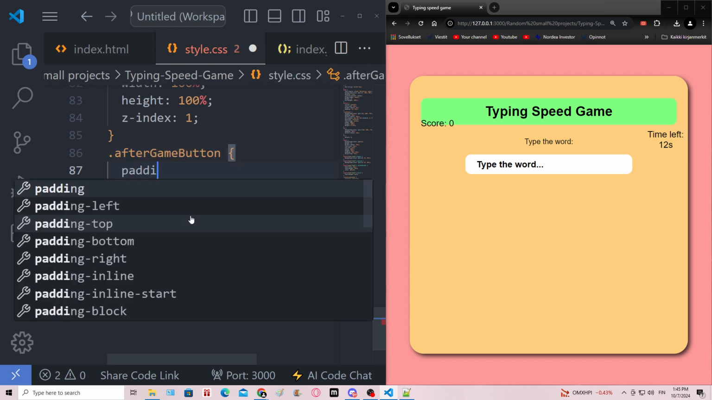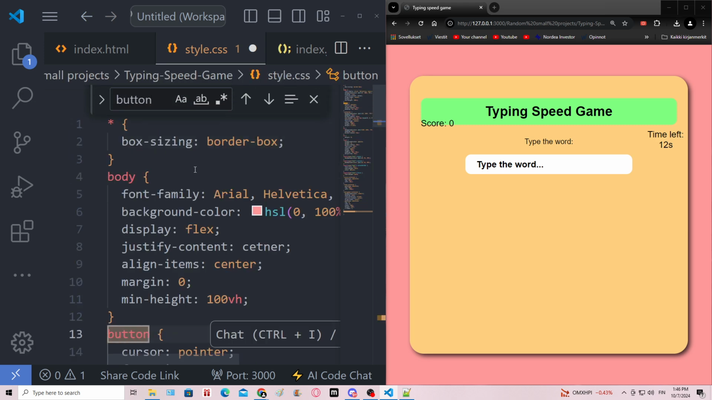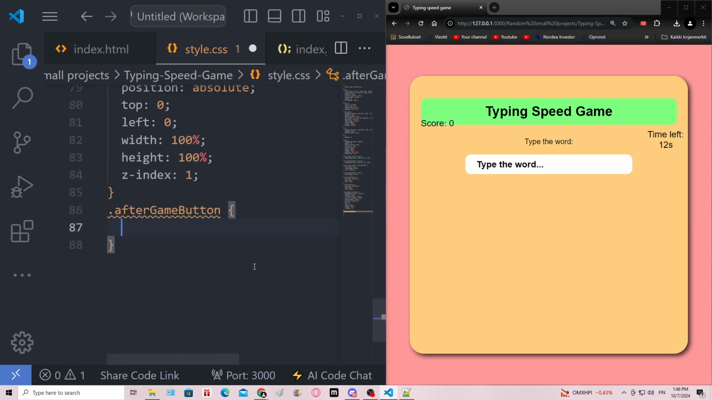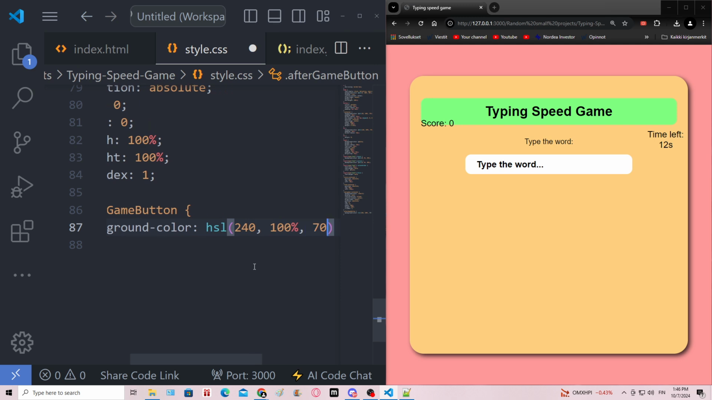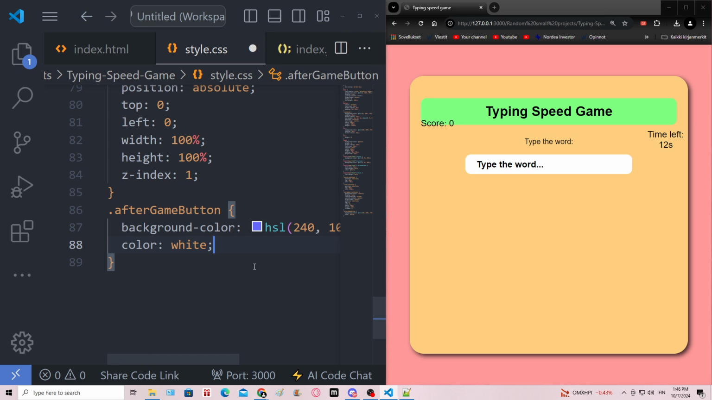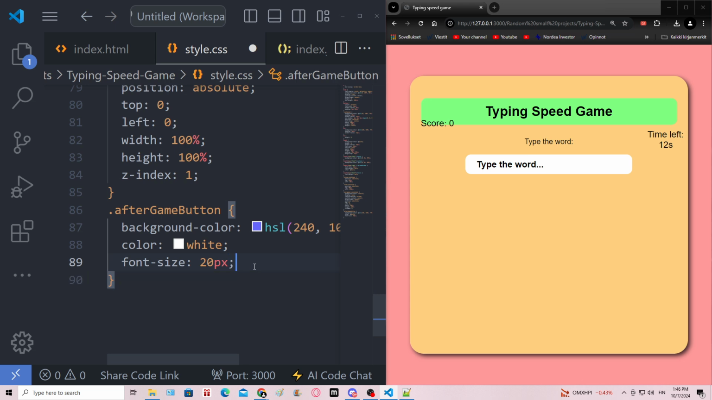Okay, so padding. Actually, we don't have to set that. We already set the button class up here. But I'm going to add the background color of this. And then I'm going to make the color white, font size 20 pixels, and font weight will be bold.